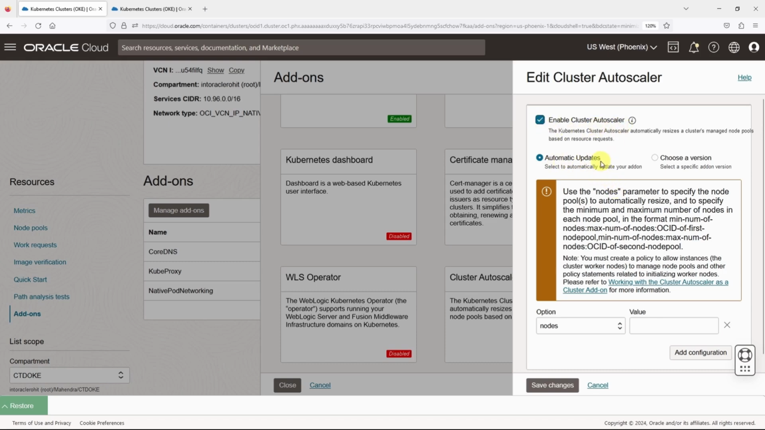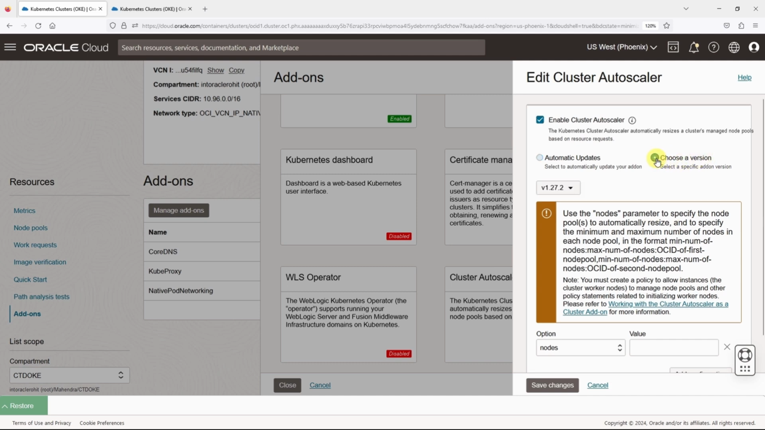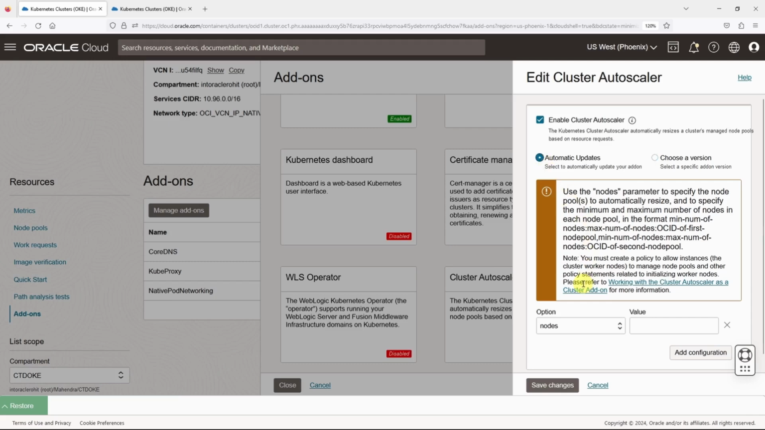We get to choose from two options. One is the automatic updates, where Oracle manages the automatic updates of this add-on on your cluster, or else we can opt for the choose a version option, where we select the version manually from the drop down. There are 3 versions available for the current cluster version. I'll stick to the automatic updates.